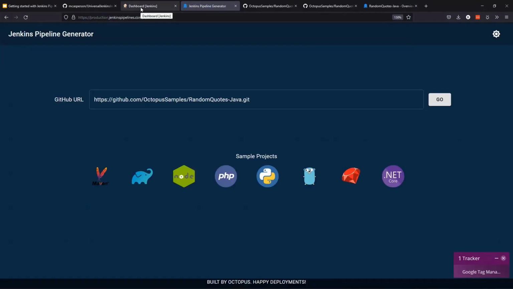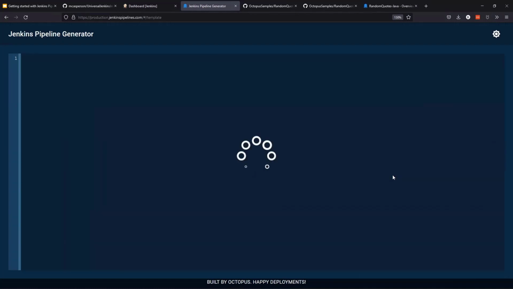Brief interlude there as the Jenkins Pipeline builder fell over. In this instance, I'm going to use the exact same, it's a different project, but it's the same random quotes website. Select Go. If you select Go, it will try and find what technology and languages to use. In this instance, I just want to remove that, and I'm just going to select .NET Core.